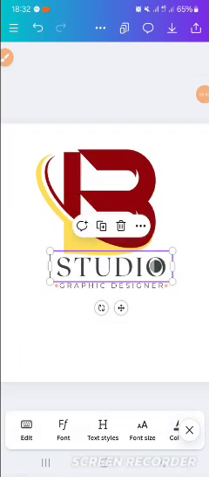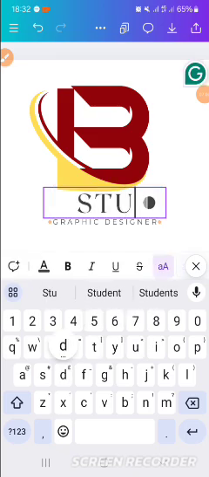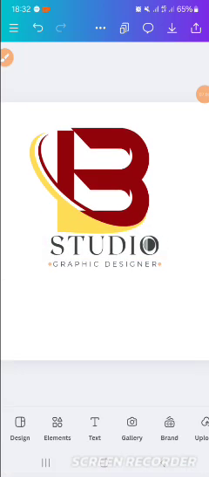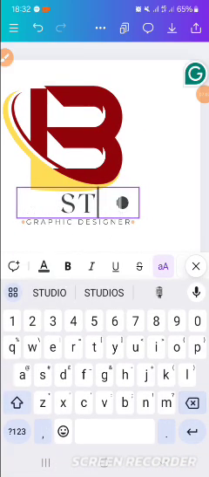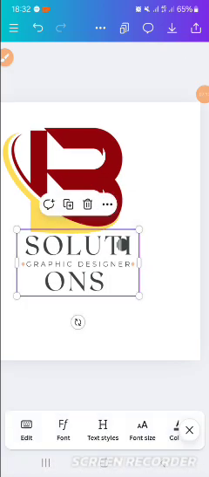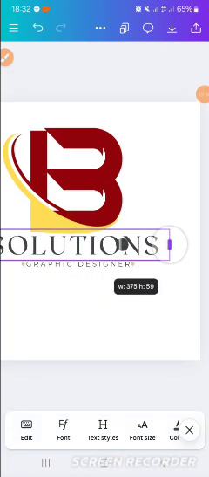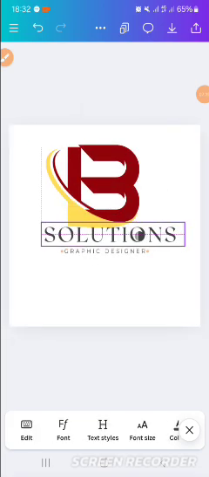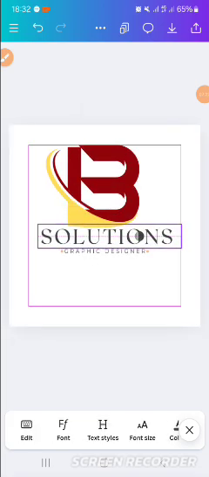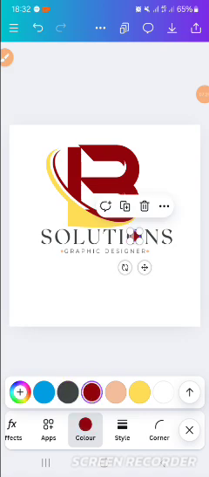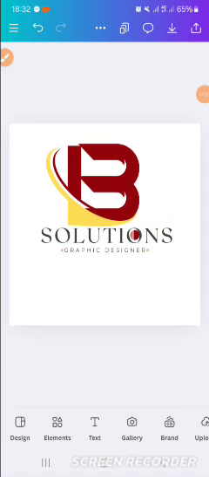So let's say I have OB Studio. Okay, solution. Okay, let's use solutions. This is just an example that I wanted to show you, so that we can understand how to go about it when it comes to logo design. Maybe I can use this color underneath.